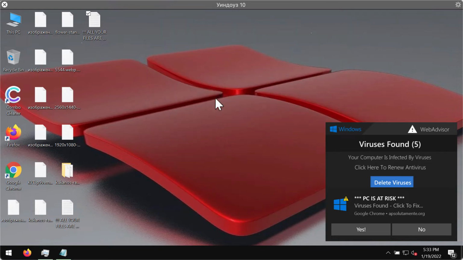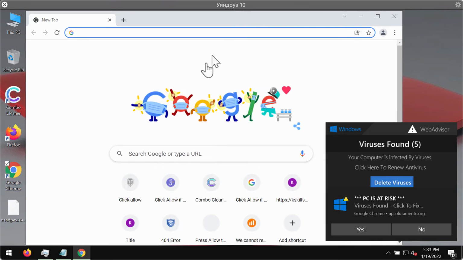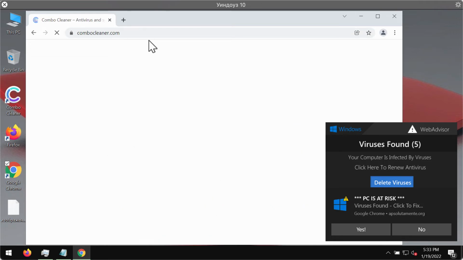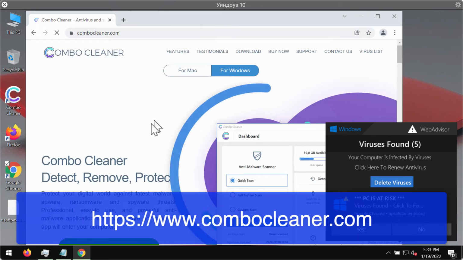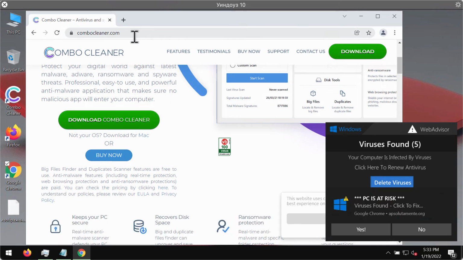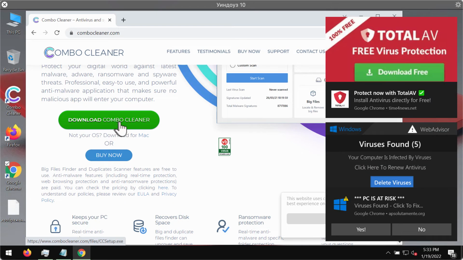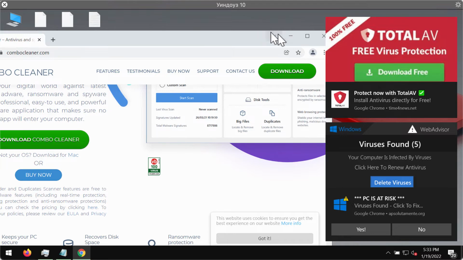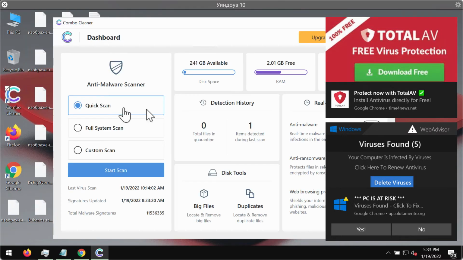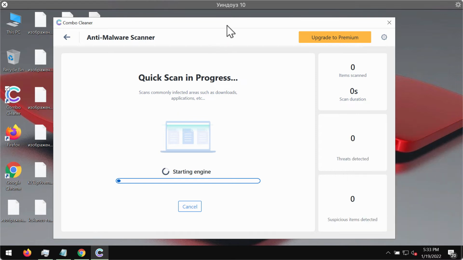What we recommend you to do is to immediately undertake the measures to remove this ransomware. We suggest you to do that with the help of Combo Cleaner antivirus and anti-ransomware. You may get it on the official page combocleaner.com. Download Combo Cleaner using this green button. Install the program and then begin carefully researching your system. Click on Start Scan button.